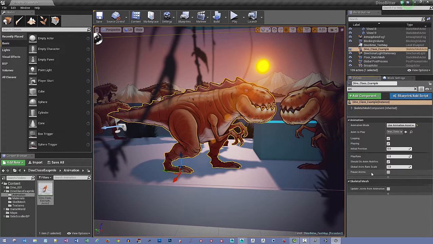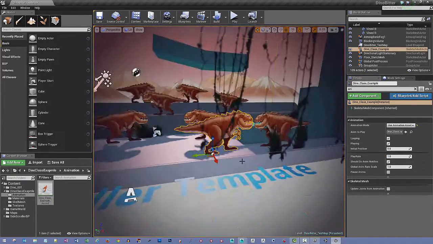And we can tell it to loop. It's already set to playing, and we can tell it how fast it should play. If it's set to 1, it's just going to play at normal speed, and if you set it to something like 2, it's going to play twice as fast, and if you put it at something like 0.5, it's going to play at half the speed. So let's set this to 1.